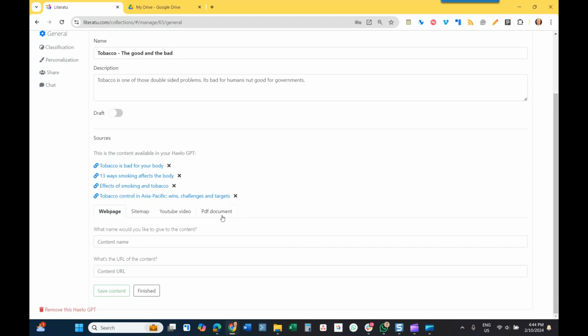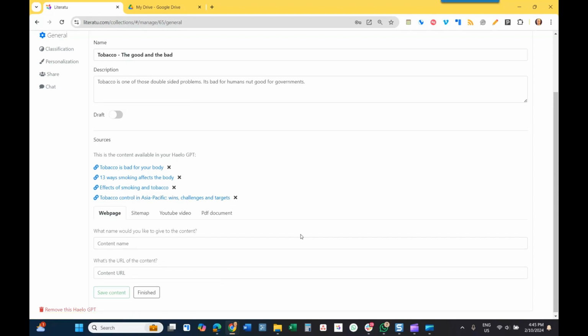Now, it's as simple as adding content. You can add PDF, Word, YouTube, web pages. You pick your trusted sources of content. You may well have them in hard copy or digital copy. Everything has to be digital, I should say.